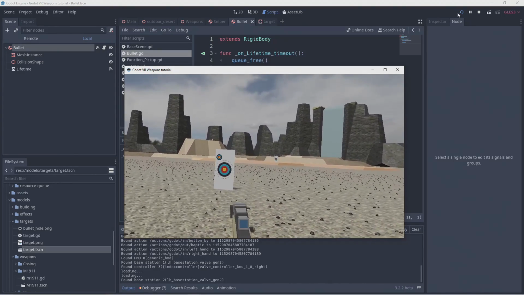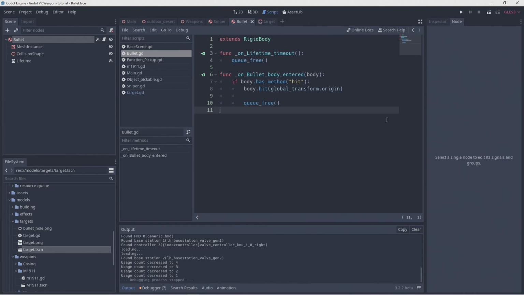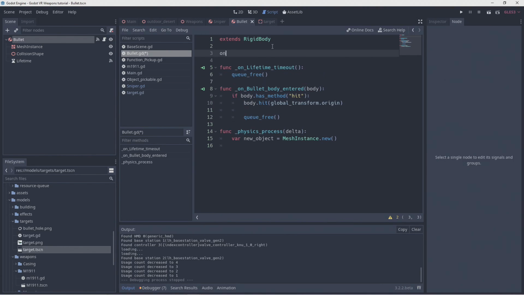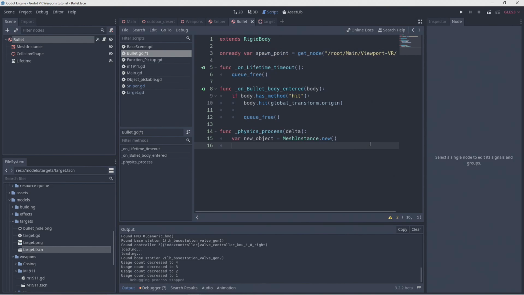Let's do something about visualizing what is happening. Obviously, this part is only for helping us and not code we would normally add into a game. But we're going to add objects into the scene on each call to our physics update method. We start by creating a new mesh instance object. We'll add an onReadyVar to get our main scene spawn node. And we add our new object to our spawns node.